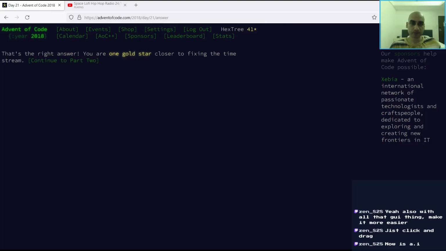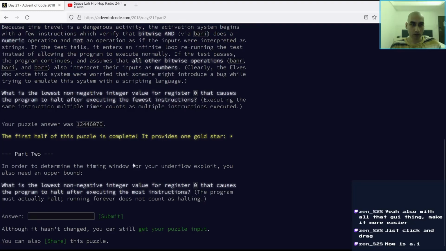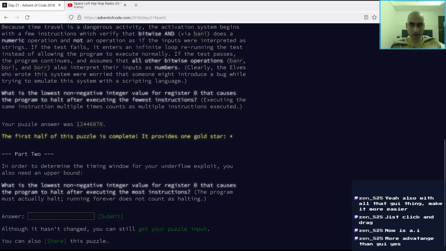Alright, well, we have to solve part 2. In order to determine the timing window for your underflow exploit, you also need an upper bound. What is the lowest non-negative integer value for register 0 that causes the program to halt after executing the most instructions? Huh?